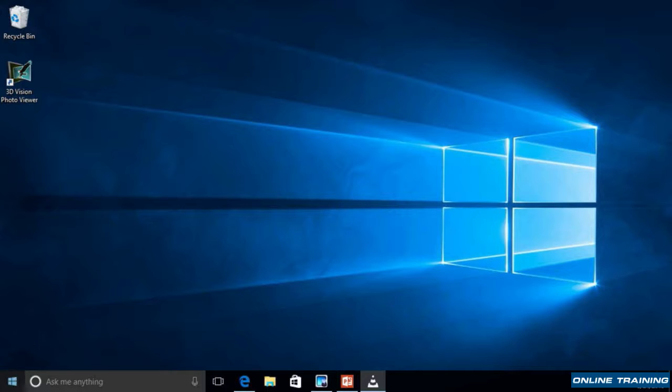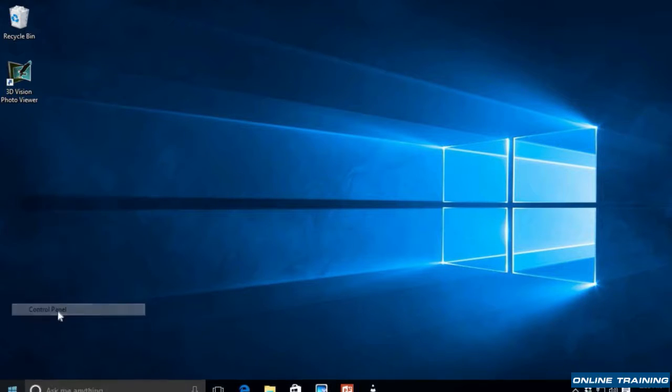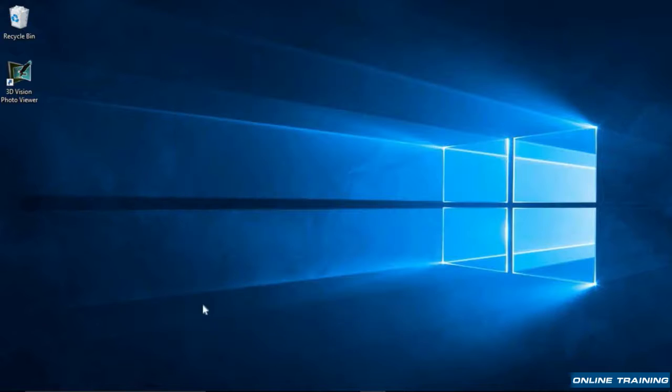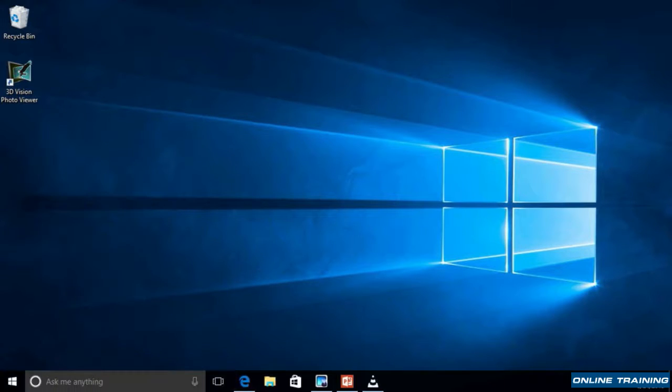A quicker way to get to control panel is by right-clicking the start button. When you right-click the start button, you notice programs and features, power options, event viewer, device manager, disk management, computer management, the command prompt, and control panel. So you have access to a lot of your administrative tools. This right-click option was introduced in Windows 8.1 because everybody was so upset that there was no start menu. So they put this in here, and they've left that in this version.